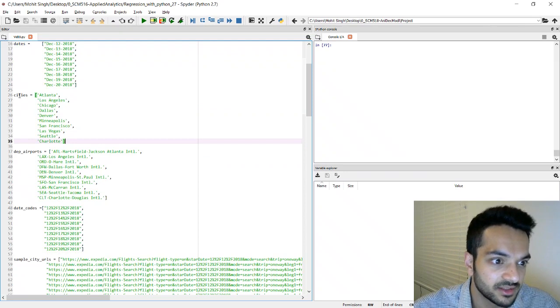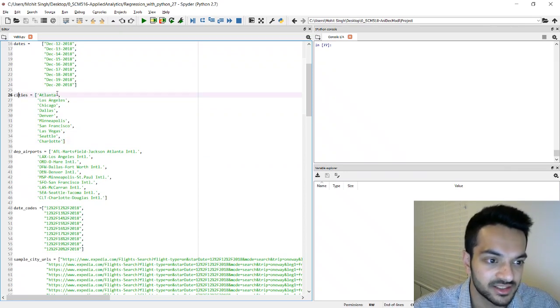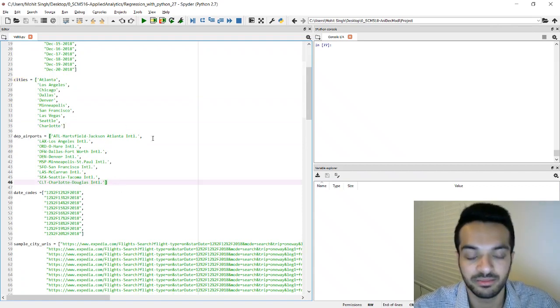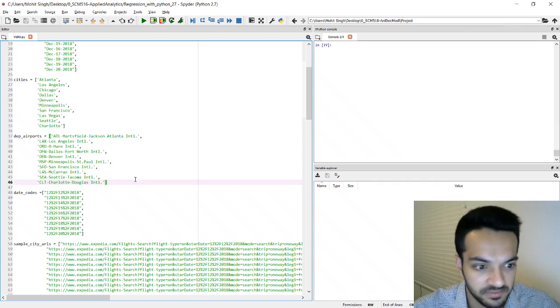The same thing was done for cities: the list of all cities that I wanted to check, and the different airports and their names, the way I wanted them displayed on the Excel sheet.